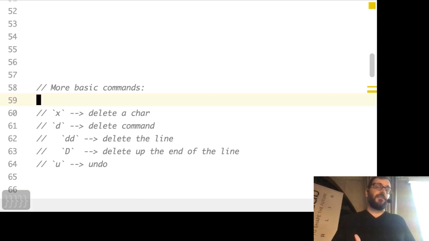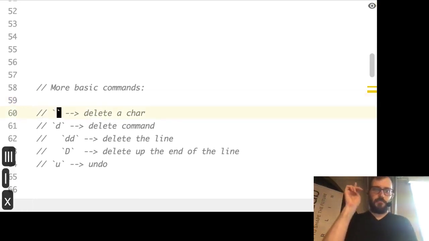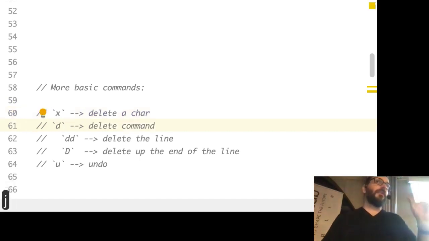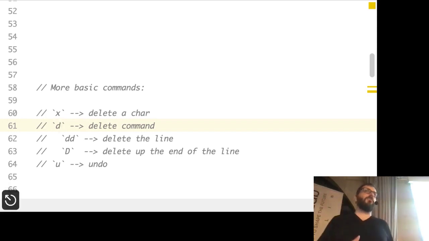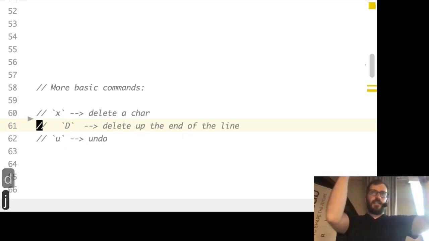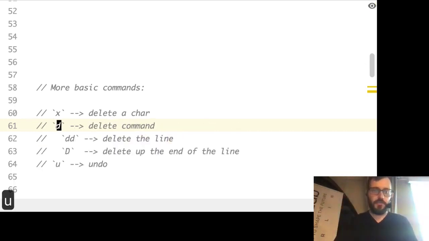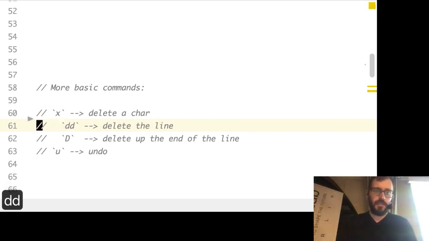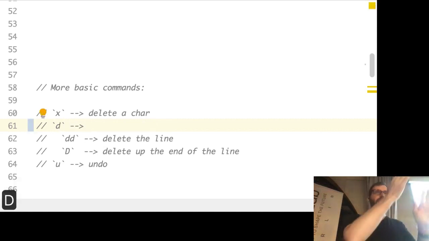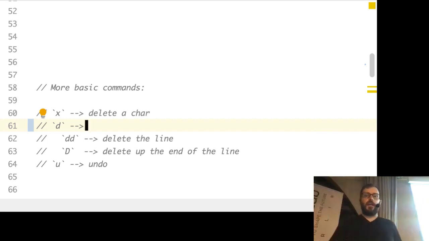So, more basic commands that you should learn. X for deleting, you can use it for deleting one character, like this. And also D is also a delete, but D doesn't do anything alone. You have to use it with something else. So you can use D and then J, and it deletes this line and the line below. Or you can use double D to delete the line. Or you can also use capital D, which deletes from where you are till the end of the line.